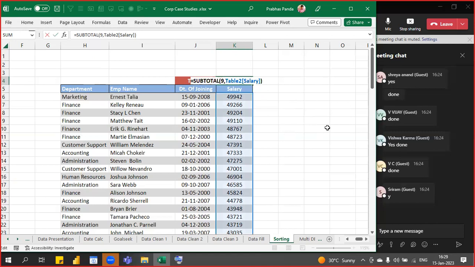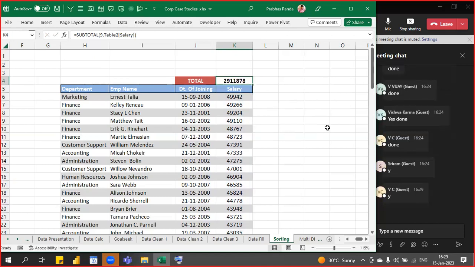Yes, got it. 29. No, because for me, it's not working. When I'm just doing equal to subtotal, then it's not working for me. What did you type in the formula? Please spell it out. Equal to subtotal. Right. SUBTOTAL. Right. Bracket open.